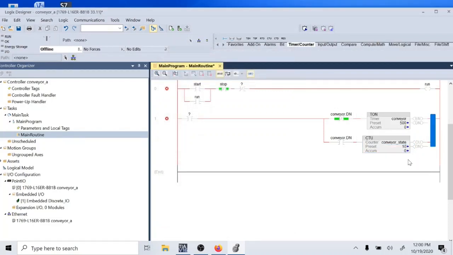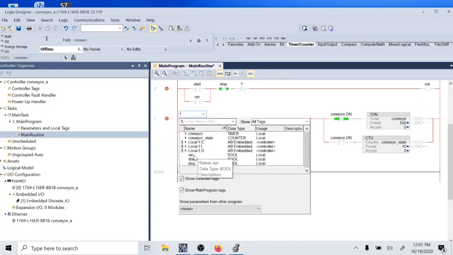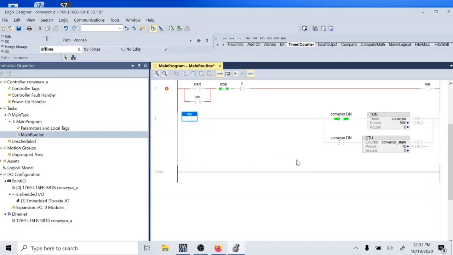When this is done, we're going to reset both. Okay, so when this conveyor state is done, we're going to add one to another counter. When conveyor state is done, we're going to do another one.